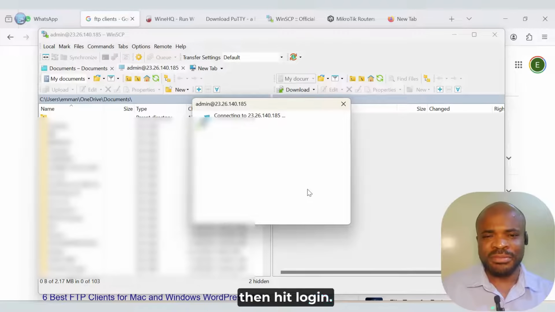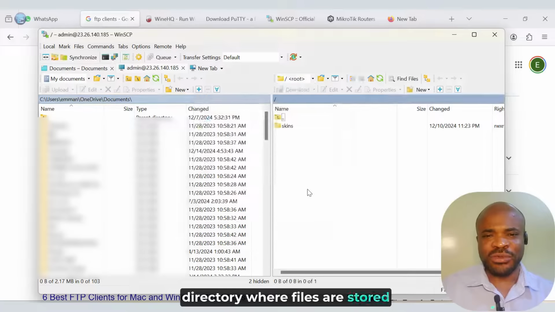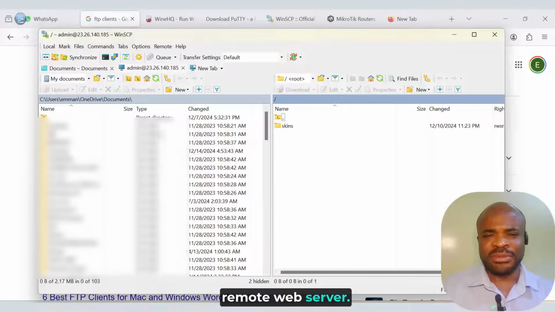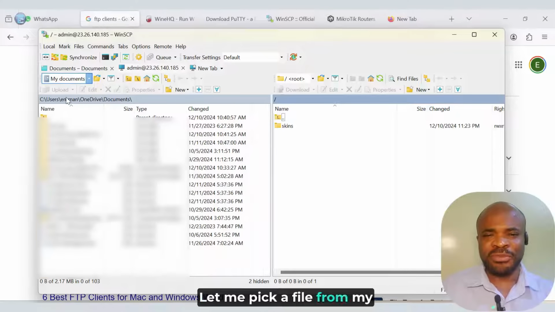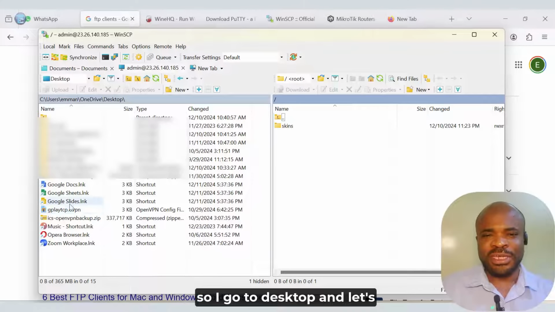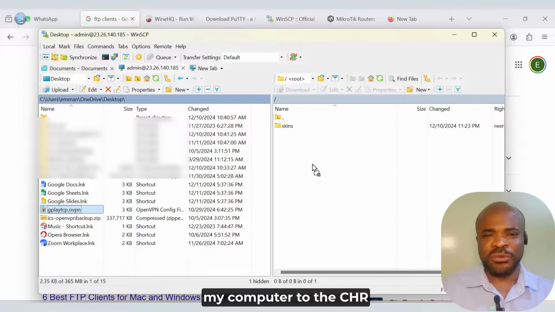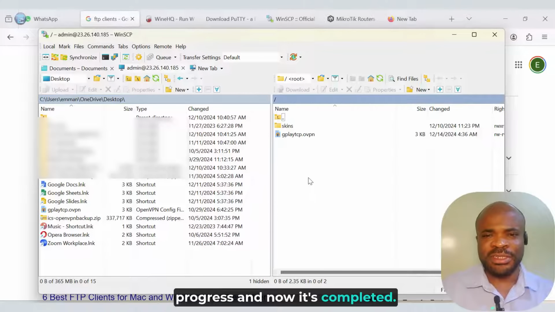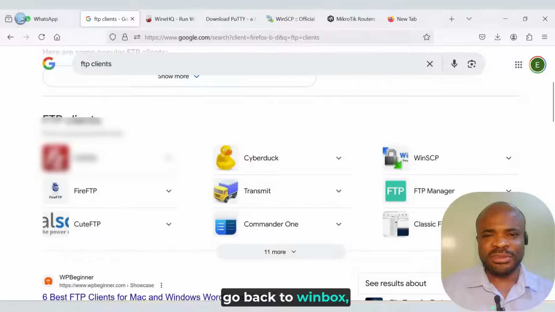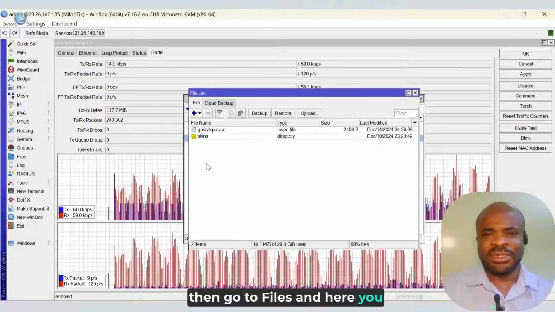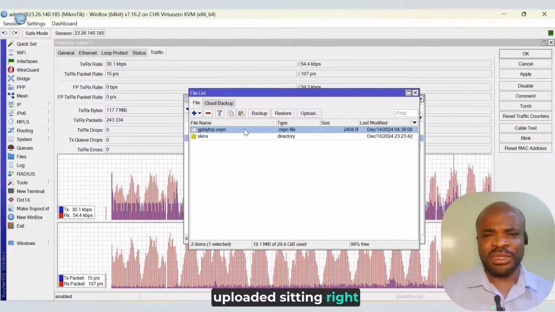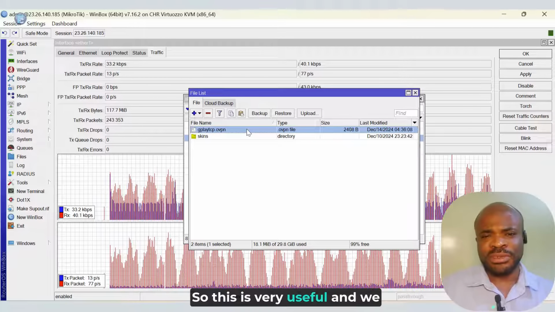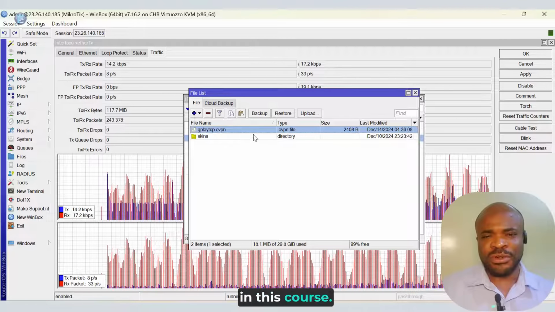Then hit login. You see it takes you to the directory where files are stored in your MikroTik CHR. You can easily upload files to this router or download from it the way you would with any remote web server. Let's simulate that. Let me pick a file from my local computer here. So I go to desktop and let's drag this OVPN file from my computer to the CHR. You see the transfer is in progress and now it's completed. Let's close this out and go back to WinBox. Then go to Files. And here, you can see the OVPN file we uploaded sitting right inside the CHR. So this is very useful, and we will employ it as we progress in this course.